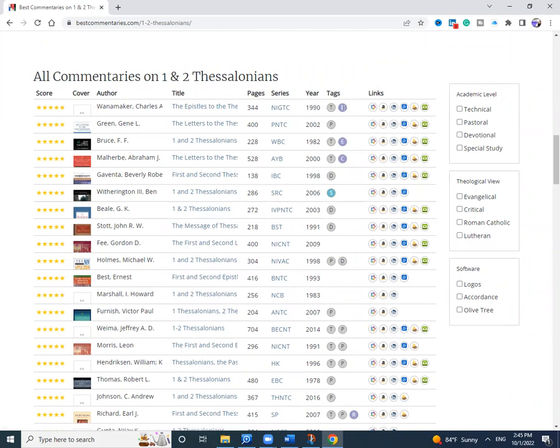It's technical and it's expository. You can narrow it down to what you want. You can even narrow it down to theological view, or you can narrow it down according to where it's available, like on Logos and stuff like that.